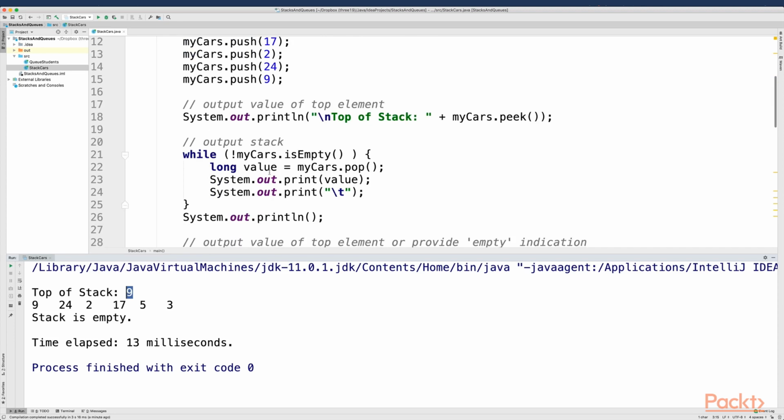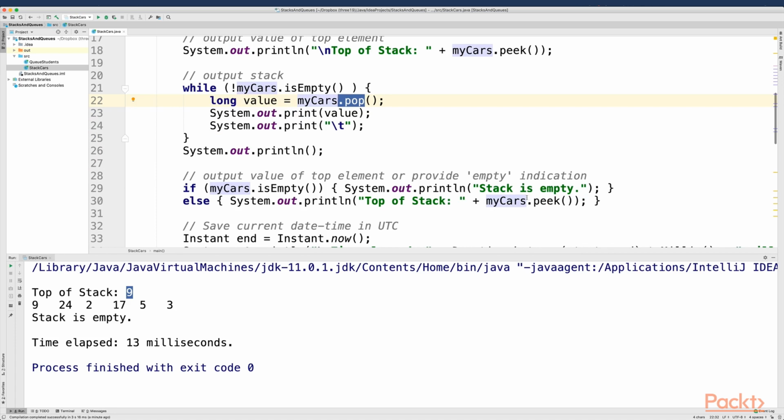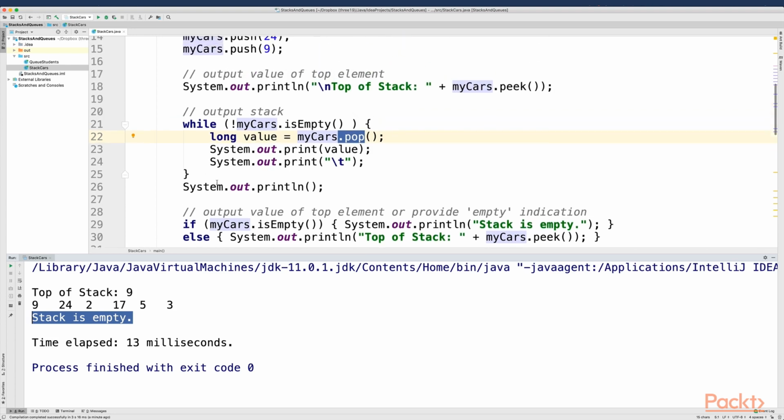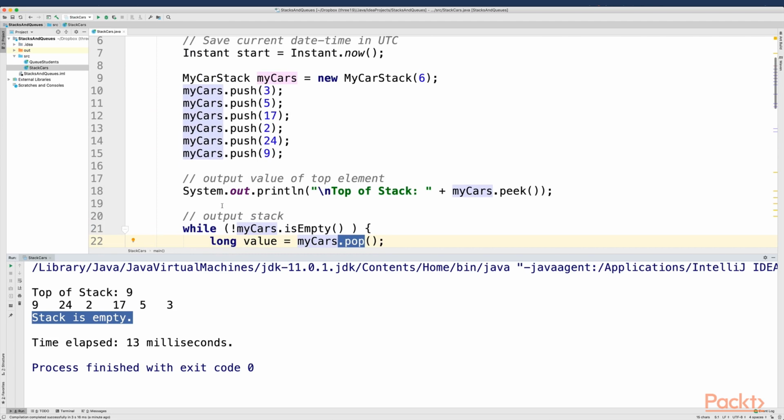And then when we output this stack, we use the pop, and it actually plops the item off of the stack before printing. And that's why when we try to look at the top one again, we receive the error, or not the error, but the indication that the stack is empty. That's really all there is to it. The key to knowing about stacks is that it is last in, first out.